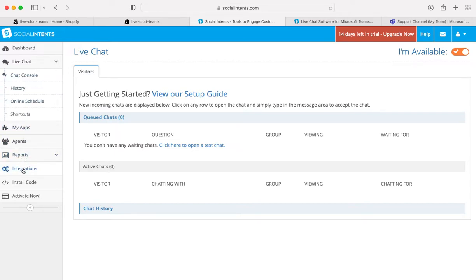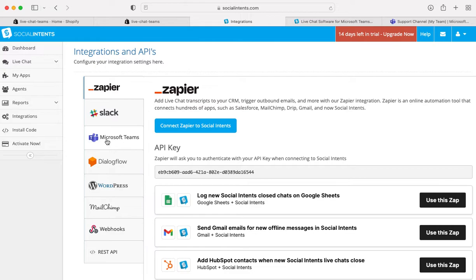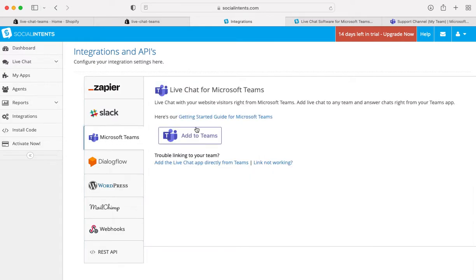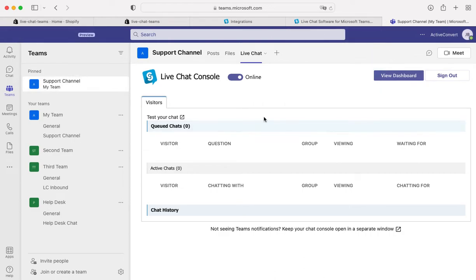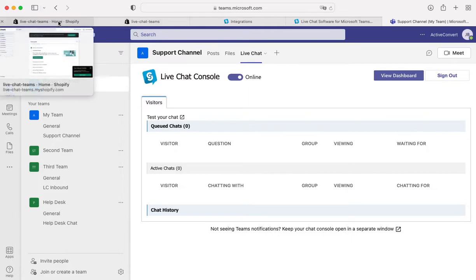So simply click on the Integrations tab, choose Microsoft Teams, and click Add to Teams. This will typically open up the Teams desktop, or if you're on the web, you can open up the Teams web version. You'll be prompted to add to a team and channel. And once you do that, you'll see that you've added a live chat tab within Teams. So this is an application that runs within Teams that you can answer the chats that are initiated from Shopify.